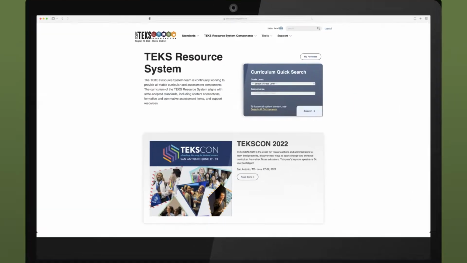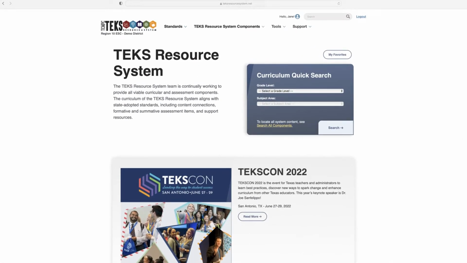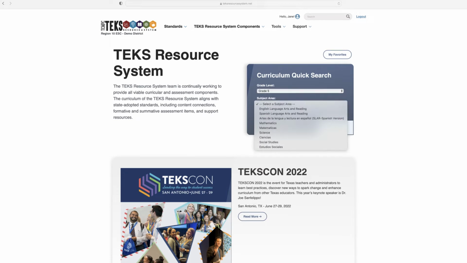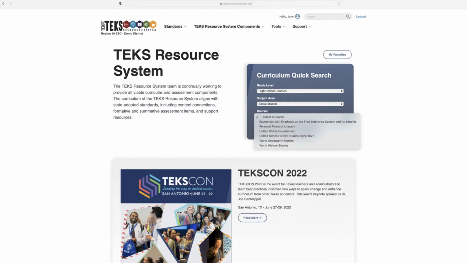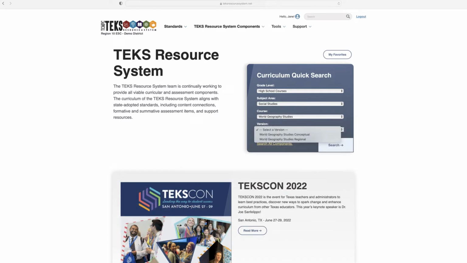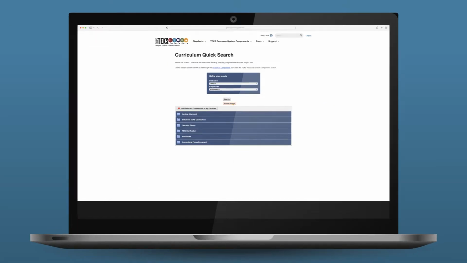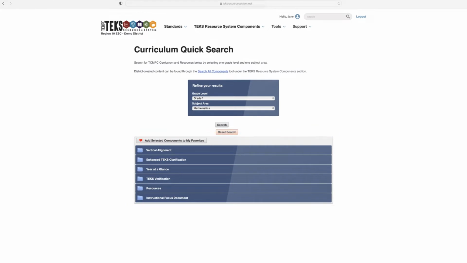The easiest way to access the documents in TRS is to use the Curriculum Quick Search. Select grade level, then subject area. High school teachers will also have to choose their course. You'll want to note that World Geography, US History, Biology, and IPC have more than one version. Next, select the folder for the document you would like to use.